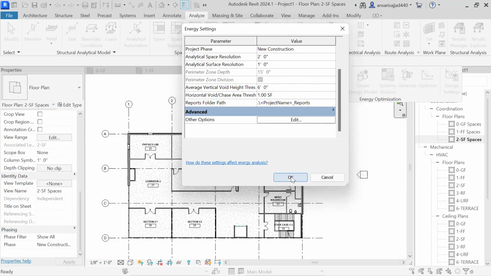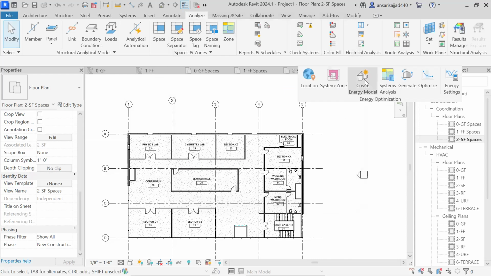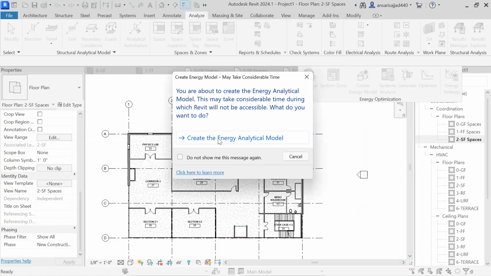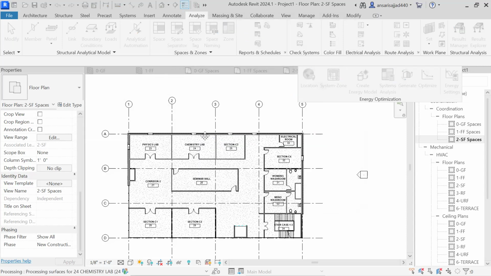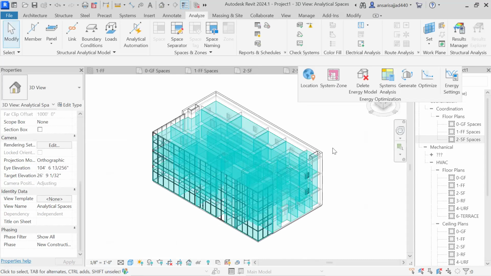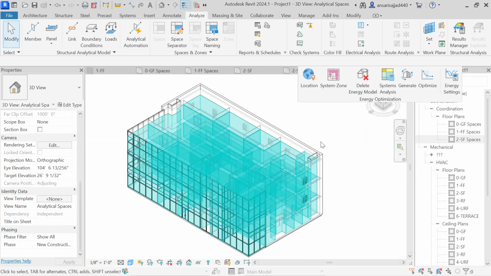Now we have to create the energy model. So how to create? It is very simple. Here, same Analyze tab, Energy Optimization panel. You will get the option of Create Energy Model. Just hit on that and hit Create the Energy Analytical Model. Now see, can you see here? Tell me all of you, it is visible. We have created the energy analytical model here. Yes, I hope that all of you are clear.